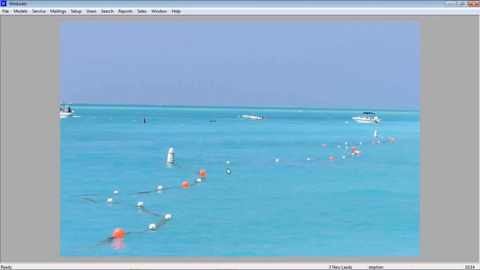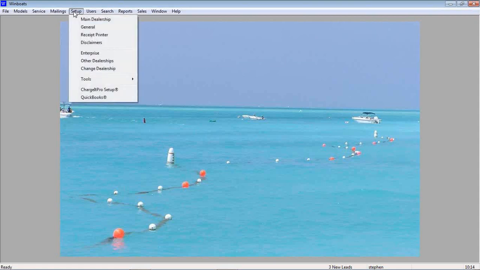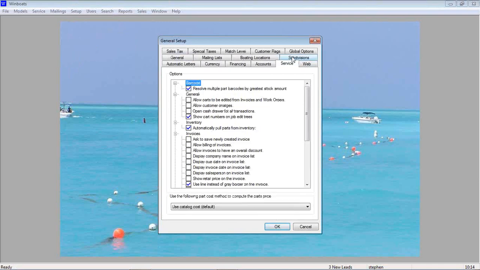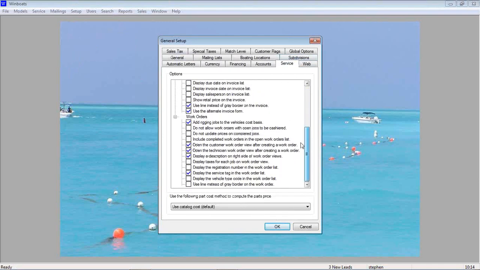A feature we added a while back is the ability to create a rigging work order that actually affects the cost basis of a boat. You do have to turn this one on, and it is under the Setup. Go to Setup and General, Service tab. Under the work orders, you have Add Rigging Jobs to the Vehicle's Cost Basis. If you don't do this, you can still create rigging tickets, but it's not going to show under the cost view of a boat or any unit in stock.